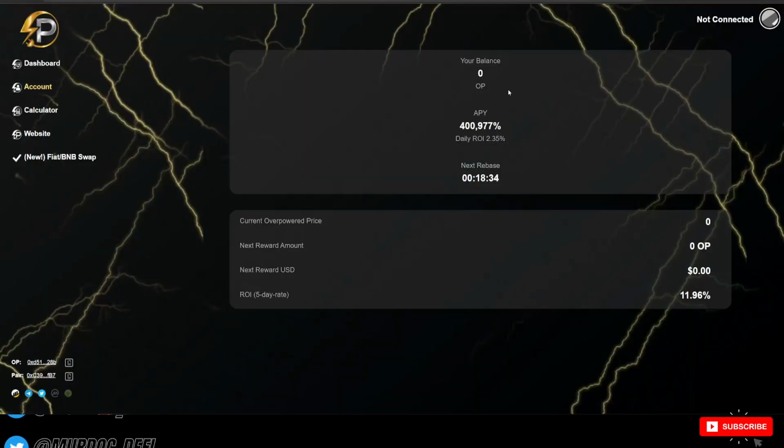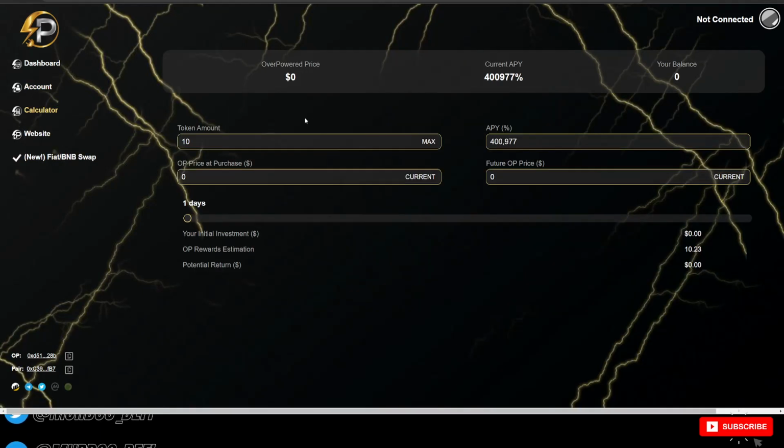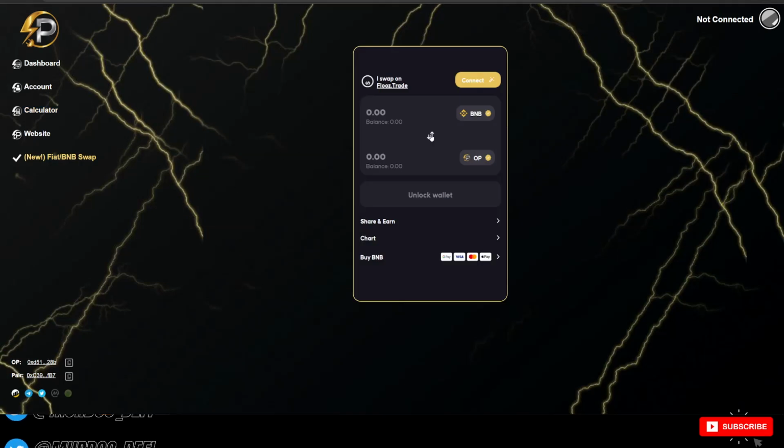And here you can take a look at their actual dashboard and see that the daily ROI is 2.35%, which is absolutely insane for an auto-staking protocol. Again, they have the highest APY that they're touting there. You can also take a look at their calculator here and work out how long it would take you to hit a certain number if that's what you're trying to do.